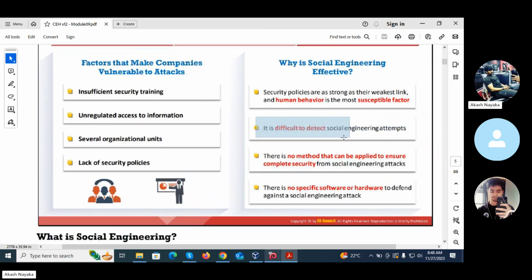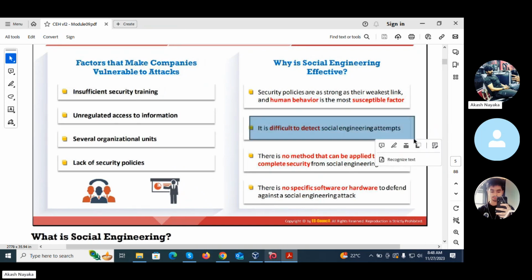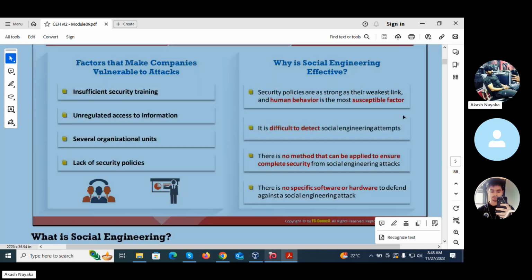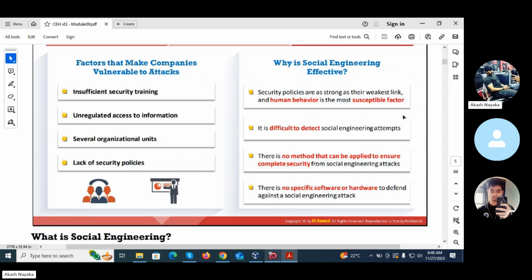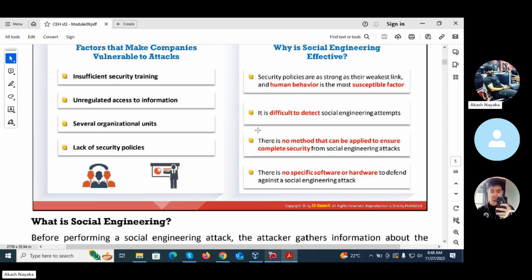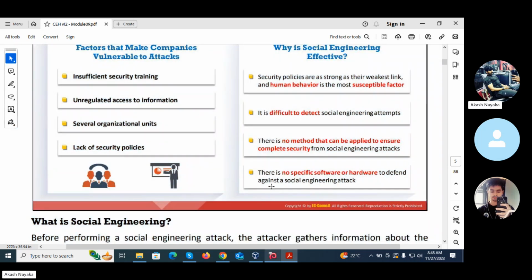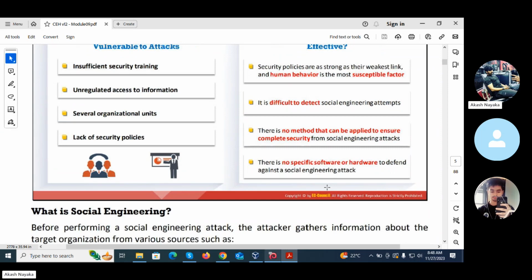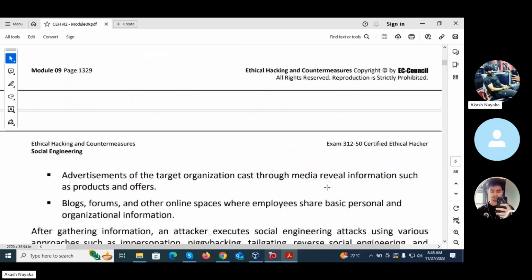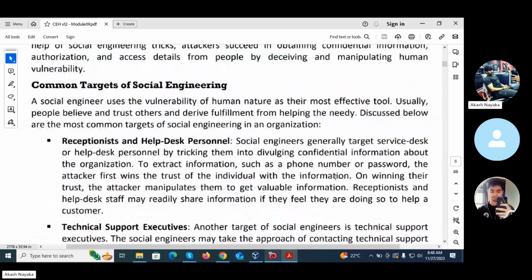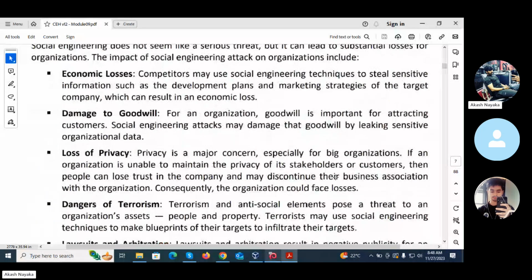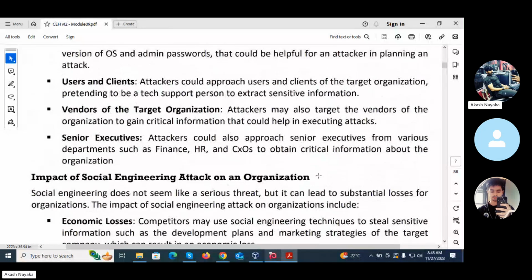And it is very difficult to detect social engineering attempts. Very difficult. You cannot know that this is social engineering or that this is fake, this is real. You cannot know that easily, and there is no method that can be applied to ensure complete security from social engineering. There is no specific software or hardware to defend against a social engineering attack. Now we understand. So that's why some companies might ask them to do so.